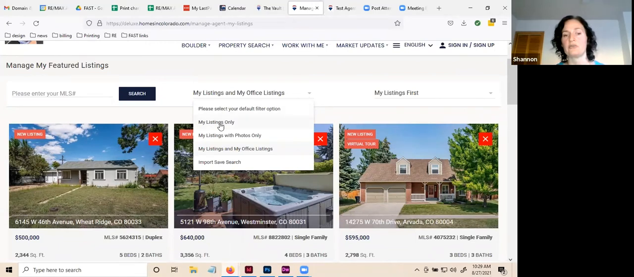So you can choose to show your listings only. But keep in mind, if you don't have any current active listings, then nothing's going to show up if you're opting not to have any other office listings show up.